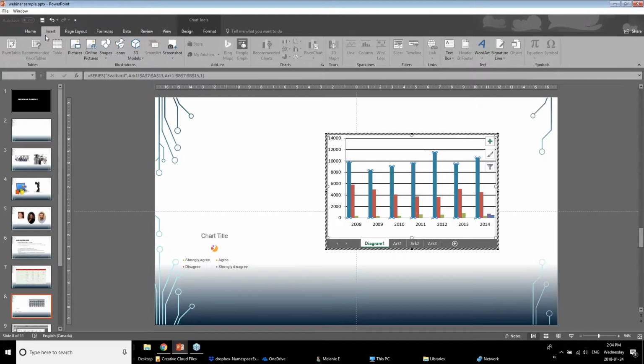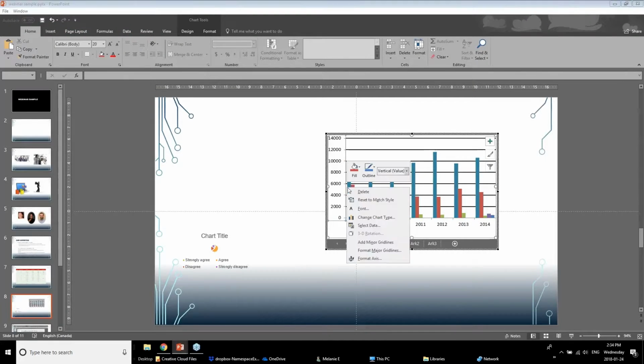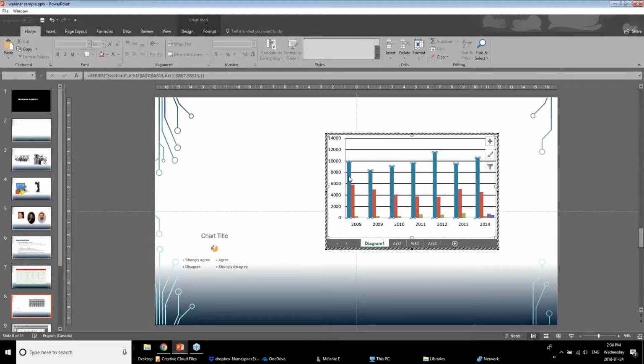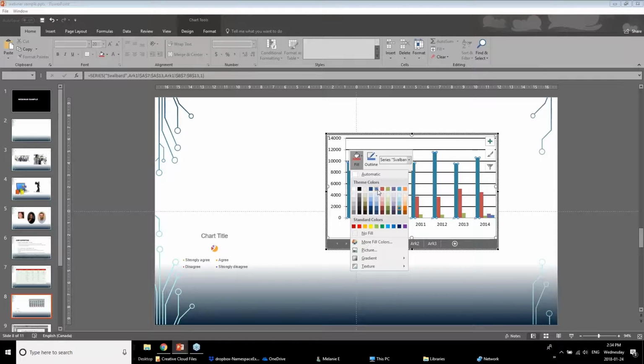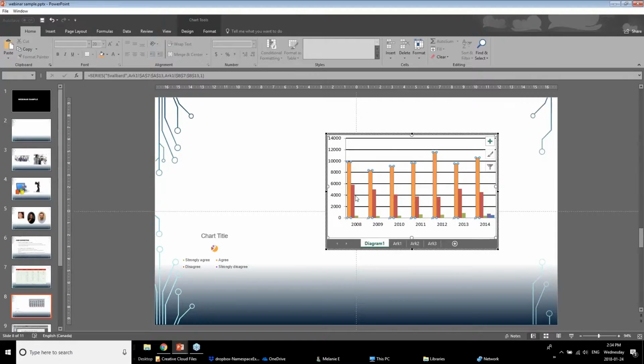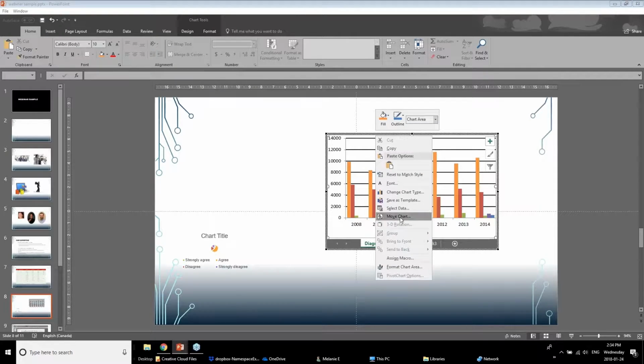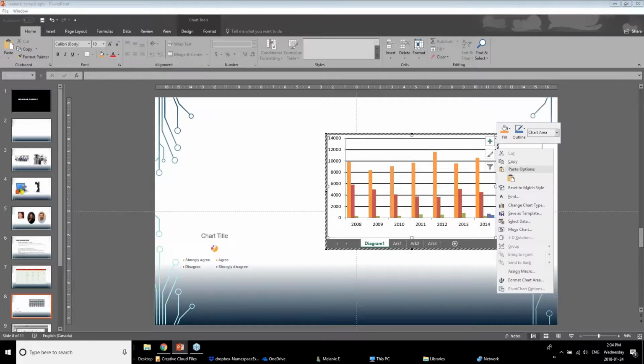So I can go through and actually right click on it and change the fills to orange. I can fiddle around with all of that kind of stuff. I can also right click on it, and I have some options here. Right here you go.